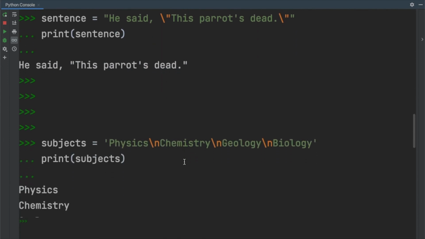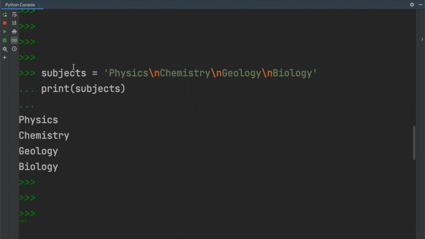Let's look at another example. Subject is equal to 'physics\n'. This \n is for a new line. And then we write 'chemistry\n', 'geology\n', 'biology'. Remember to put this string in quotes so that Python knows that this is a string. Now if we print this, we get physics, chemistry, geology, biology all in different lines just because we used the escape sequence \n.